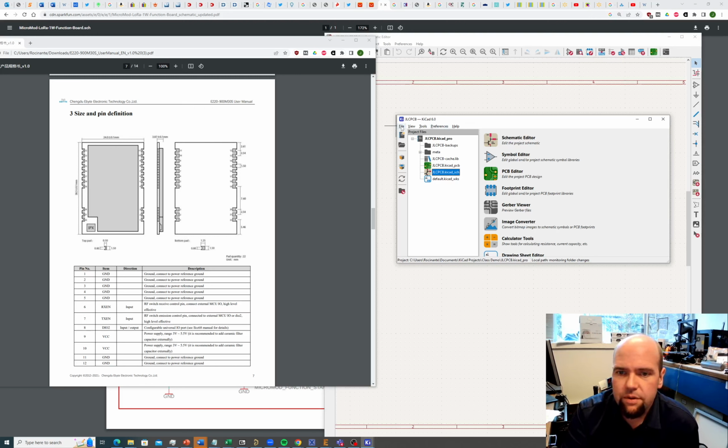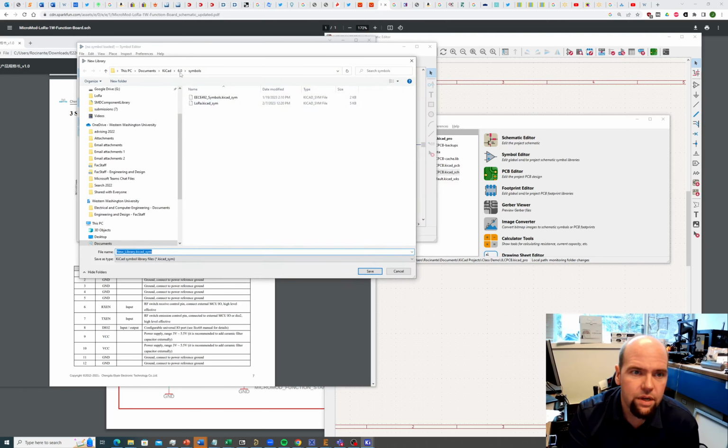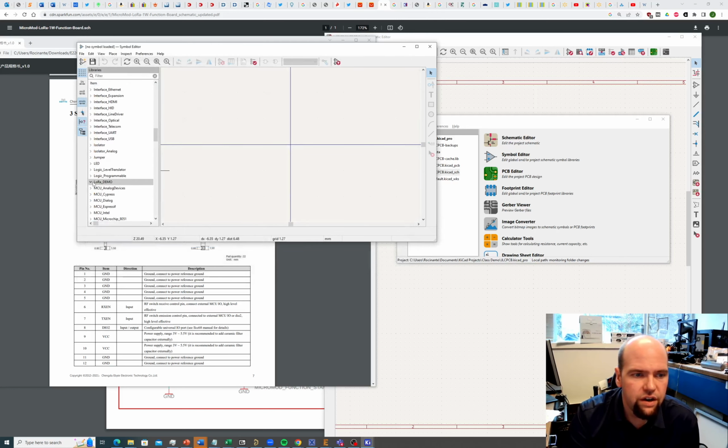So the first thing I'm going to do is create a new library. I'm going to go to the symbol editor, do new library, and create a library just for this project. I'm going to call it LoRa demo. I created this LoRa demo library for this particular project, and then I'm going to right click and go new symbol.